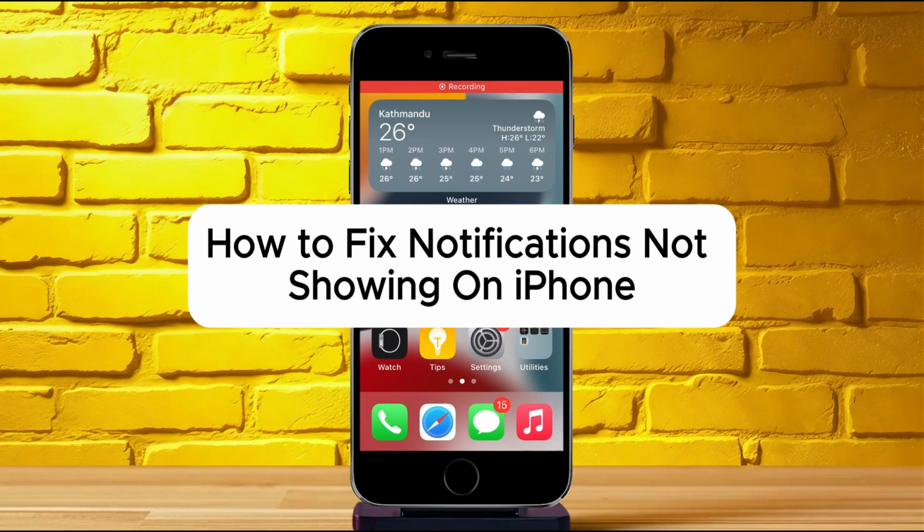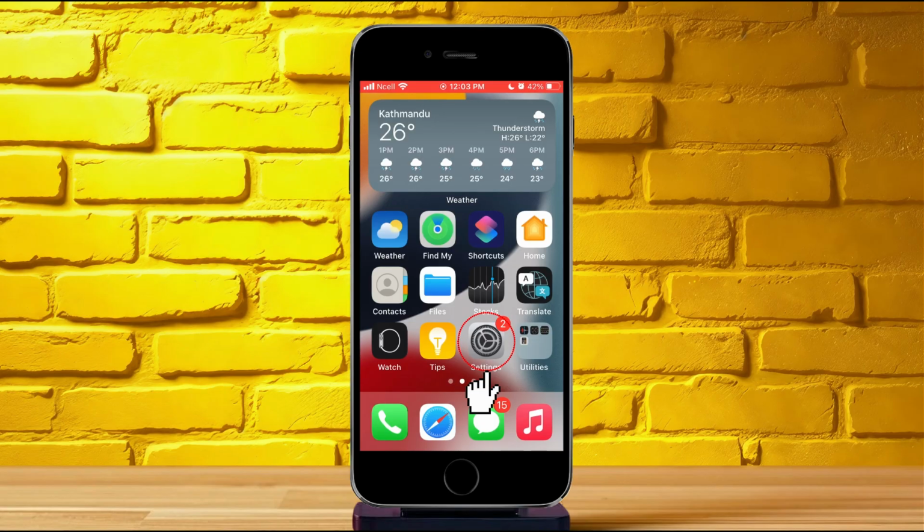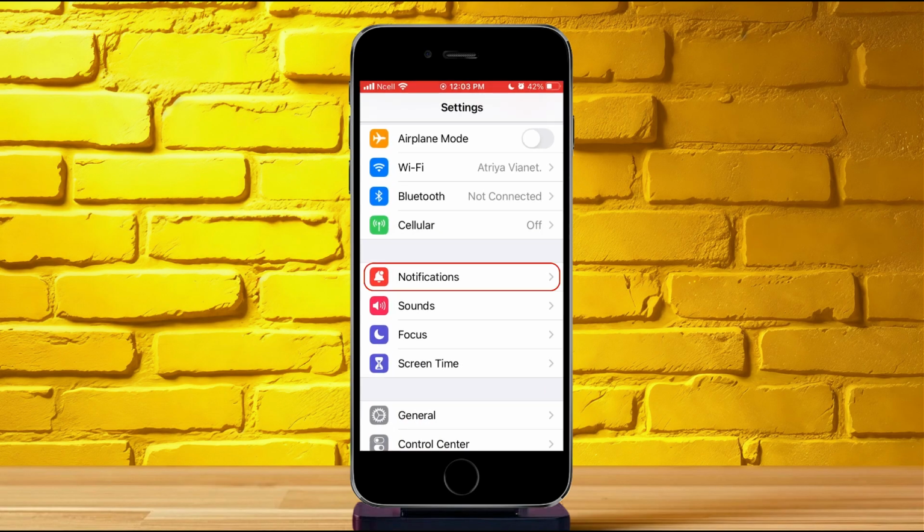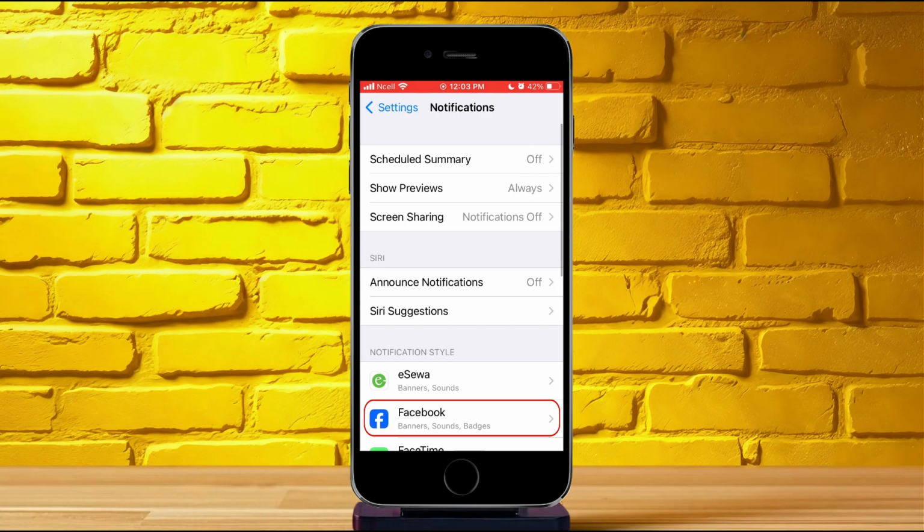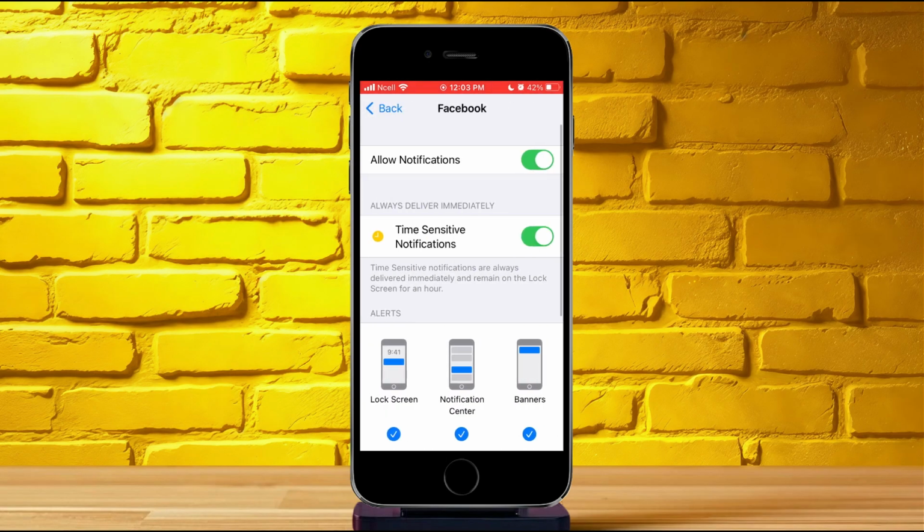How to fix notifications that aren't showing on iPhone. First, open the Settings app and tap Notifications. Select the app that's having the problem and make sure Allow Notifications is turned on.